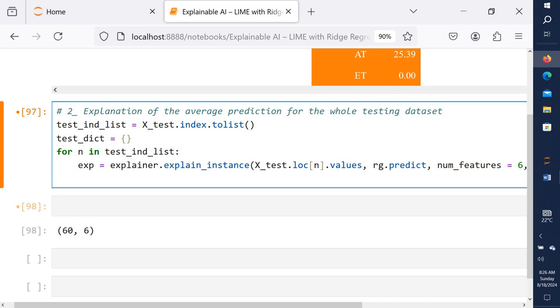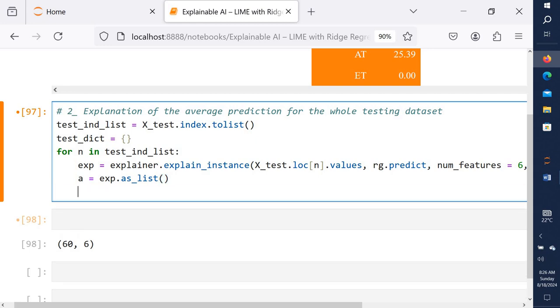So let's have an object A equal to the explanation as a list. Then in our test dictionary for the index we have our A.